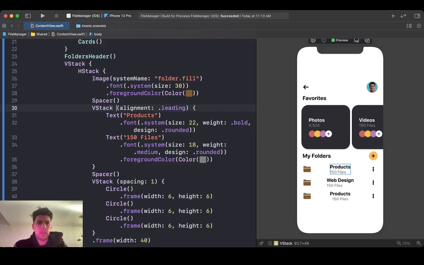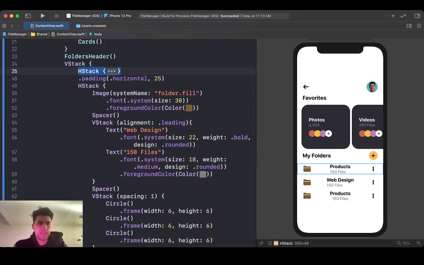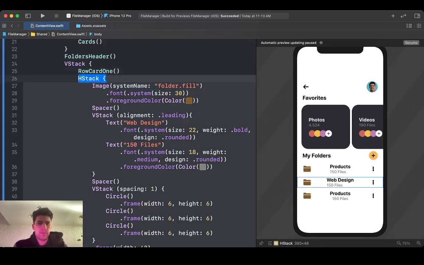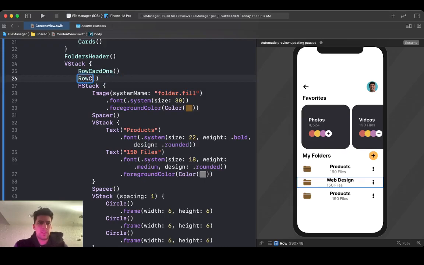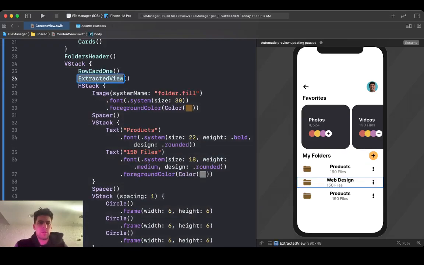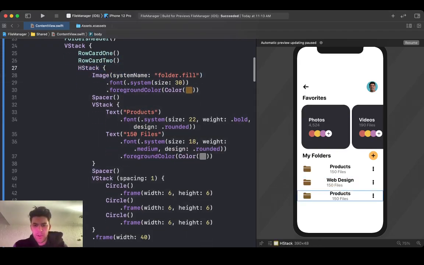Okay, and we're actually gonna have to copy this and bring it up here and put it right here, right? And then we're gonna fold this and we're gonna extract this guy and call it row card 1. Okay, that guy's done. Do the same thing here. I'm just gonna call it row card. Let's do row card 2. And then last but not least, we have to do the third one, which is photos.